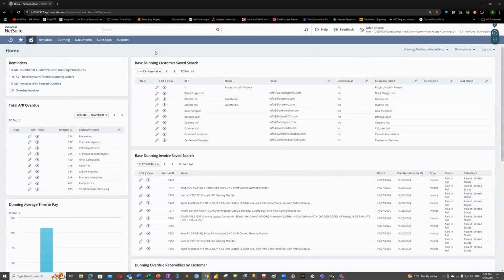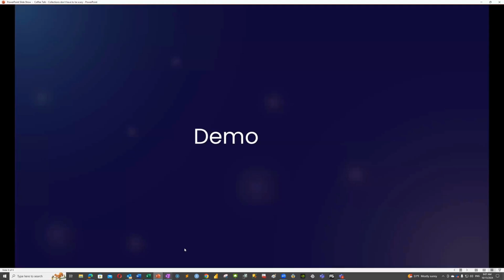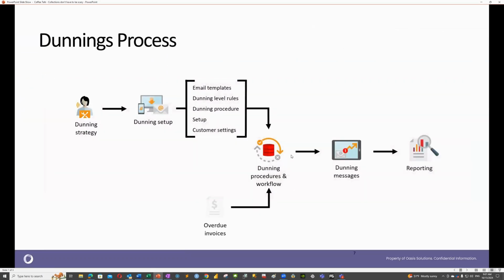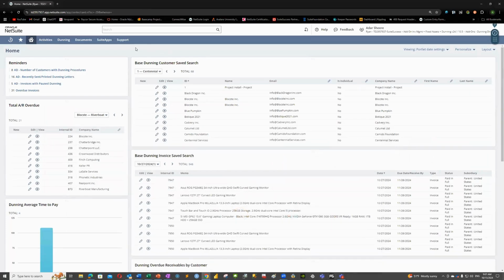Now let's just jump straight into the setup, right? So let's say we established a strategy and we're ready to set up dunning. Like I said, jumping back to my PowerPoint, I have those steps I have to take. Initially we have to set up an email template. An email template is just the verbiage we attach to the emails we send to customers, with how we want to communicate with them.